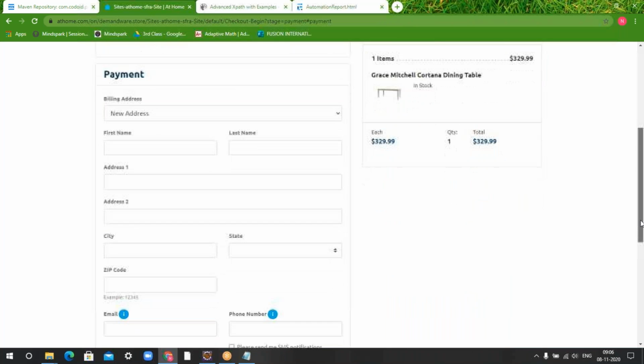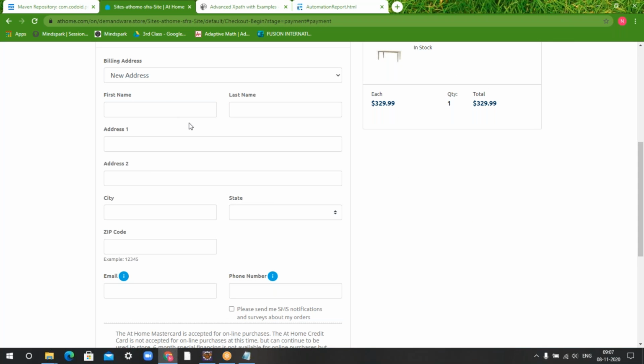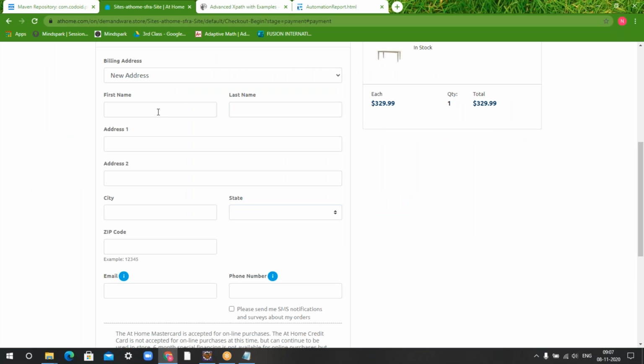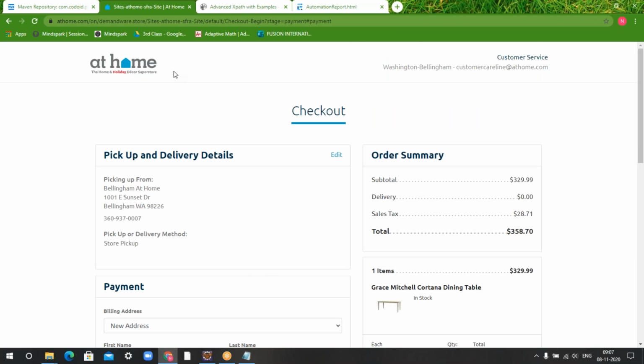So if you see the payment page here, first name, last name, and all those things, you will make them part of the test data. You will make them your columns: first name, last name, address 1, address 2 as your columns, and you are reading the data. This will be enough. The same Excel sheet only, you just make different columns. In that way you can practice this.